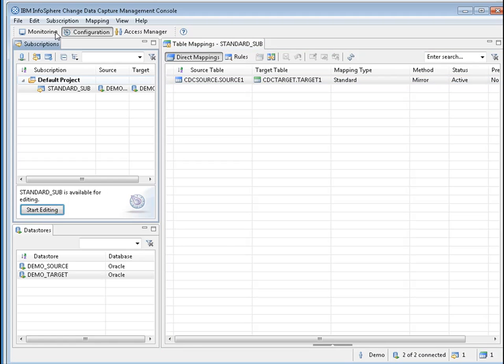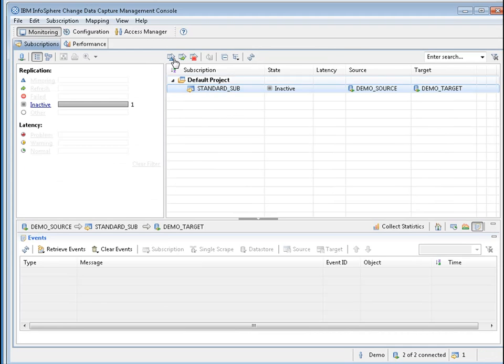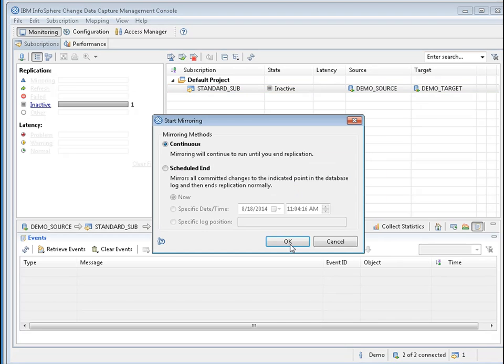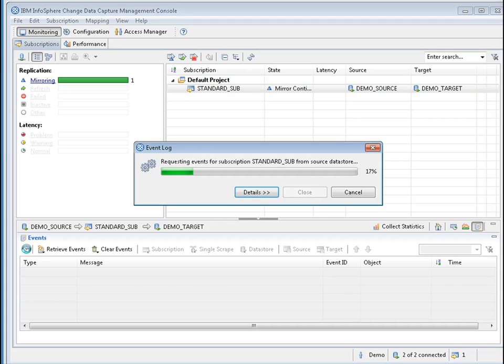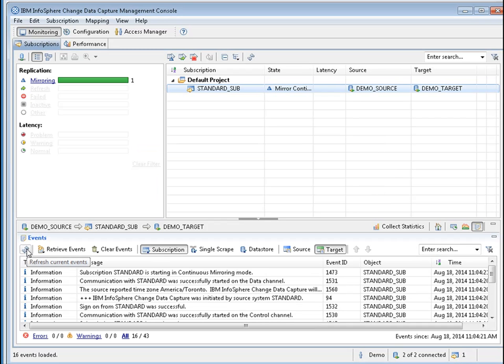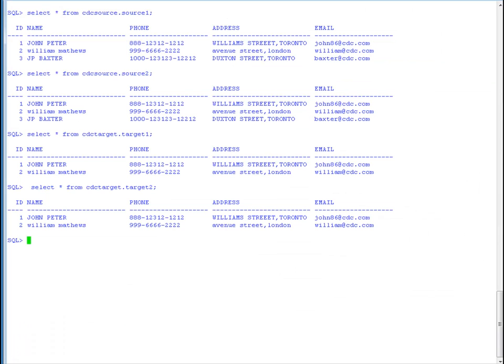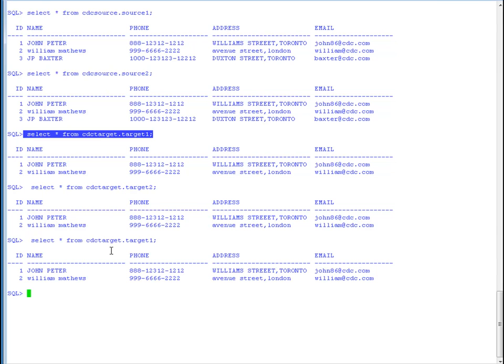Let me end this editing. Okay, so let's go ahead and start the mirroring of the subscription. Let's start it in the continuous mode. So when the mirroring actually starts in the continuous mode, since we have started from an active point, we don't have any transactions happening, so literally there will not be any changes happening to the target database. So let me still do a select on the target table 1. So as expected, we didn't have any rows replicated because there was no transaction performed on the source 1.